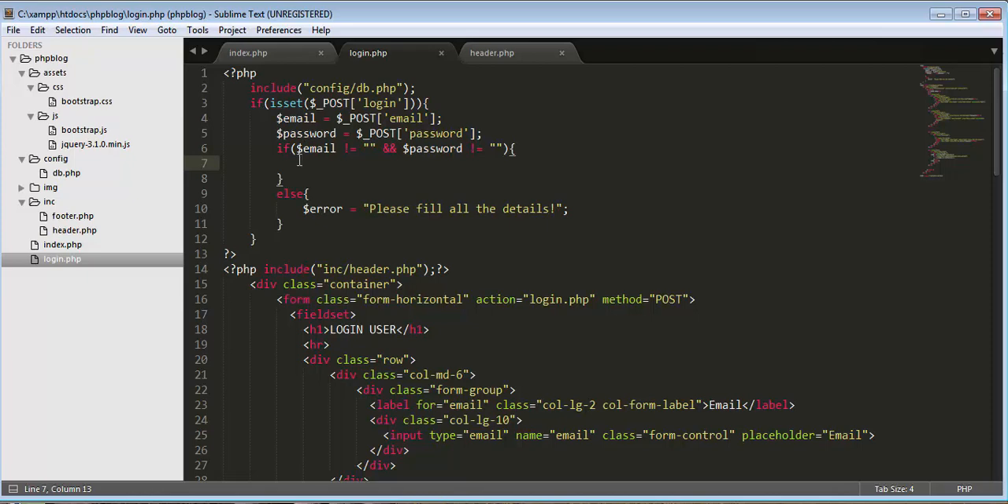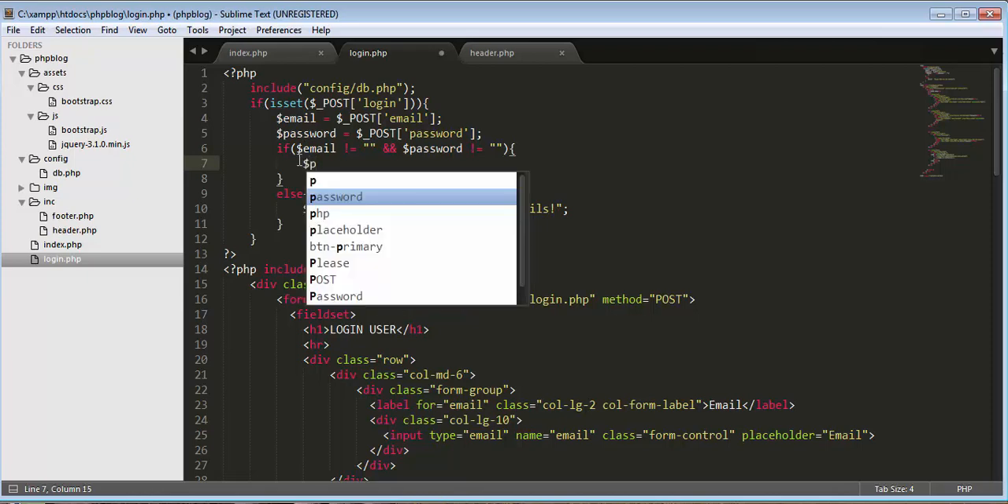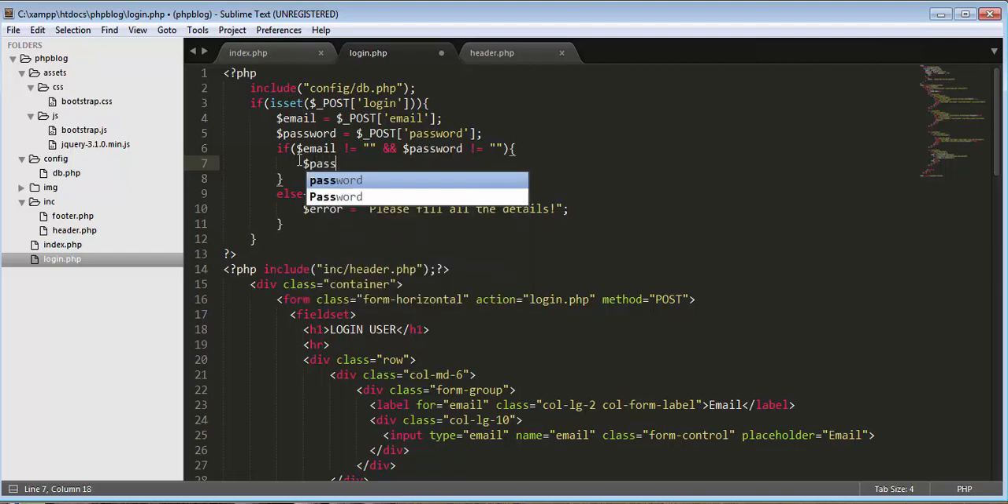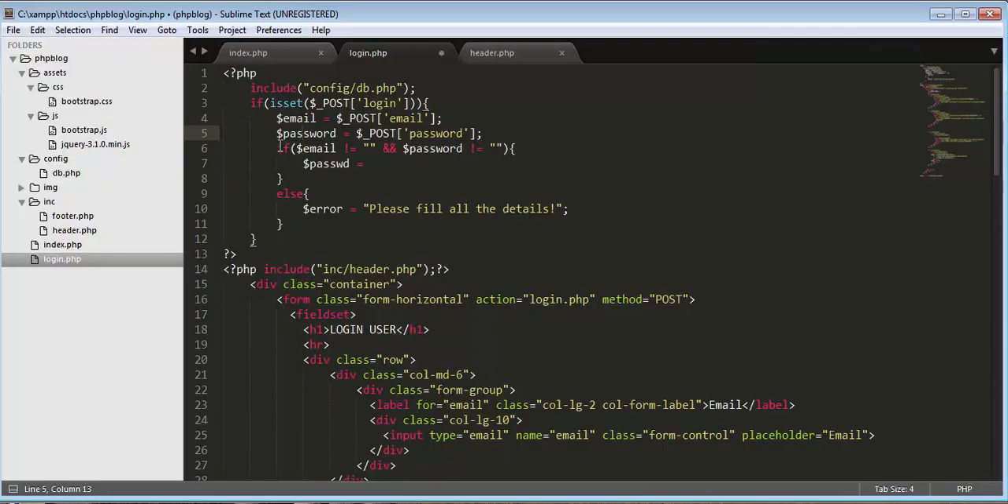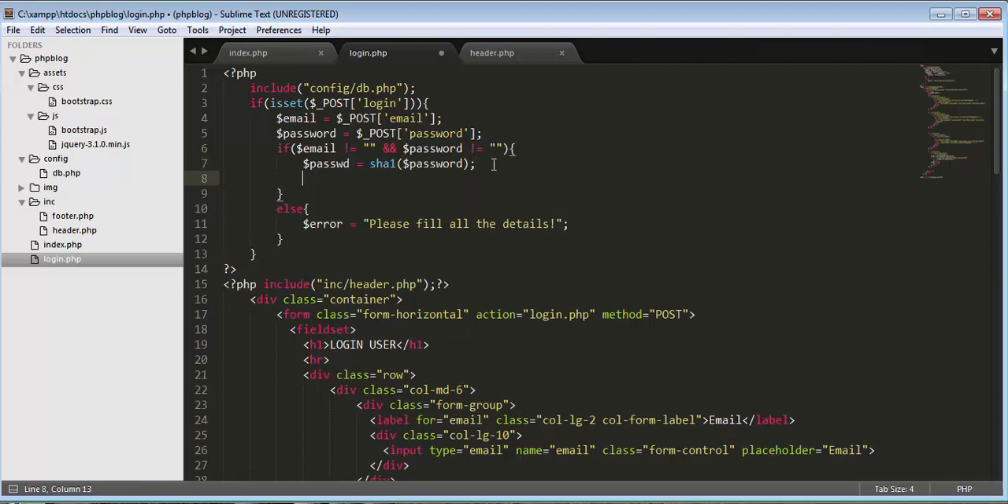Okay, so this is the variable in which the password that the user enters inside this text box will be stored. To this password I need to apply SHA1 encryption, so that I can match it to the encrypted password to get the details of the registered user.